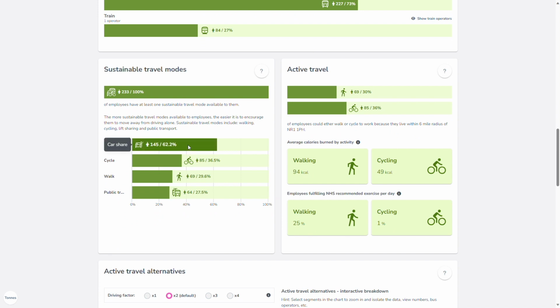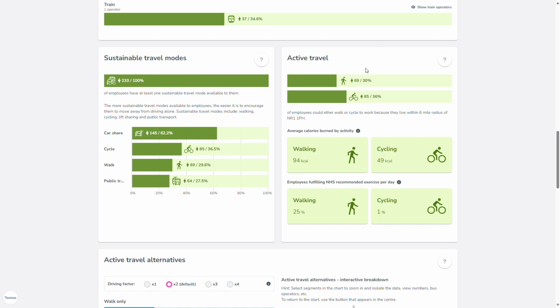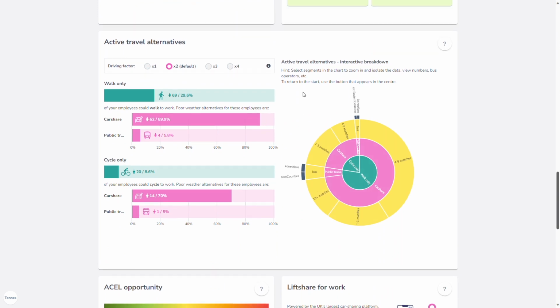For example, 62% can car share. The active travel panel breaks down those that can walk and cycle, alongside the health benefits of doing so. It can be difficult convincing colleagues to active travel in the winter or when the weather is inclement. The Active Travel Alternatives chart provides valuable insights for days when walking or cycling isn't feasible. For example, of the 69 people who can walk to work, 62 of them could also car share, but only 4 could take public transport. The sunburst diagram allows you to break down these options further in a more visual way.